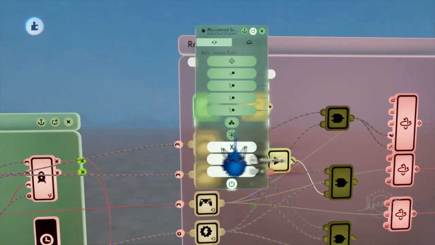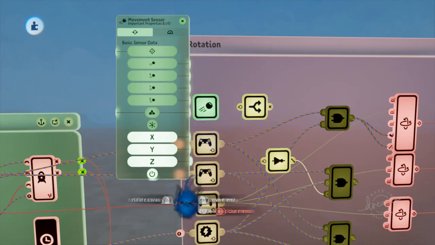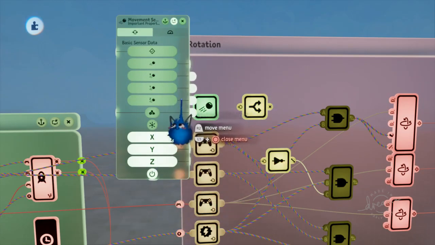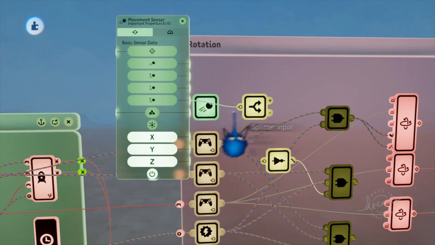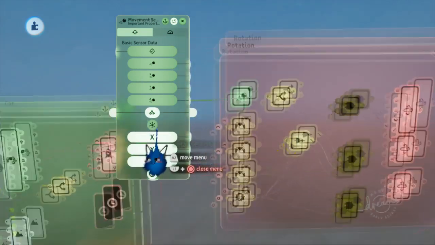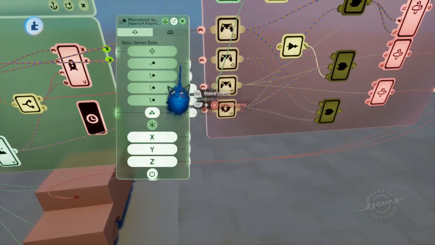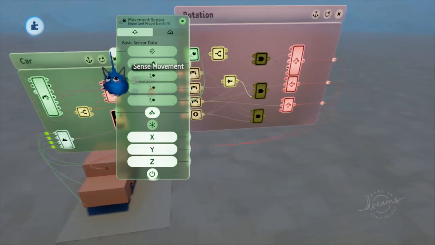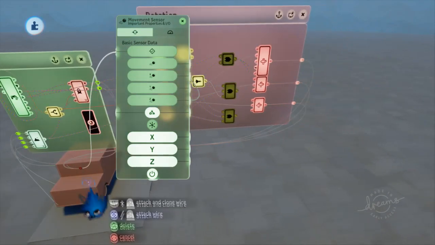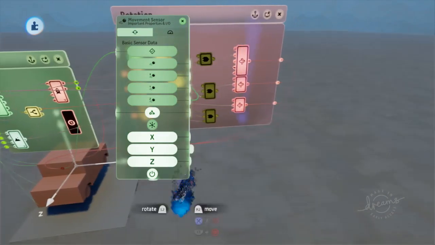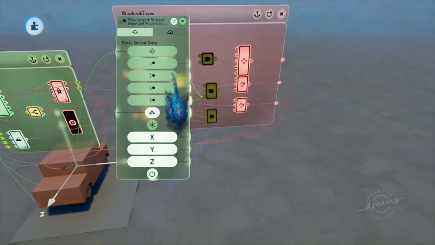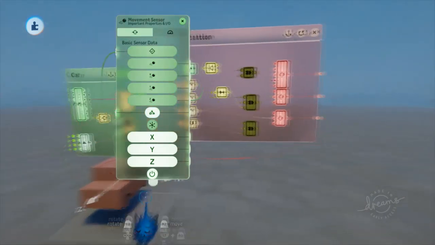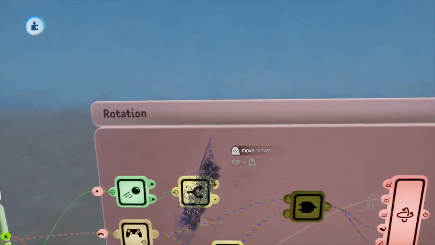And we're going to go ahead and open up the properties of our movement sensor. And we're going to get the Z-axis, because that's forwards. And we're going to want to do local space. And of course, we need to do the sense movement of our group. So in the properties panel, the top dealio, and I want to plug that into our car. And Z is indeed our forward, so that's good.